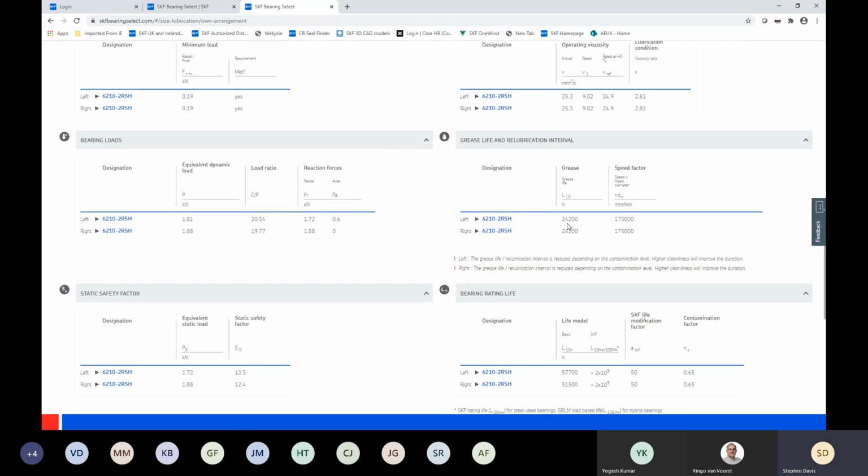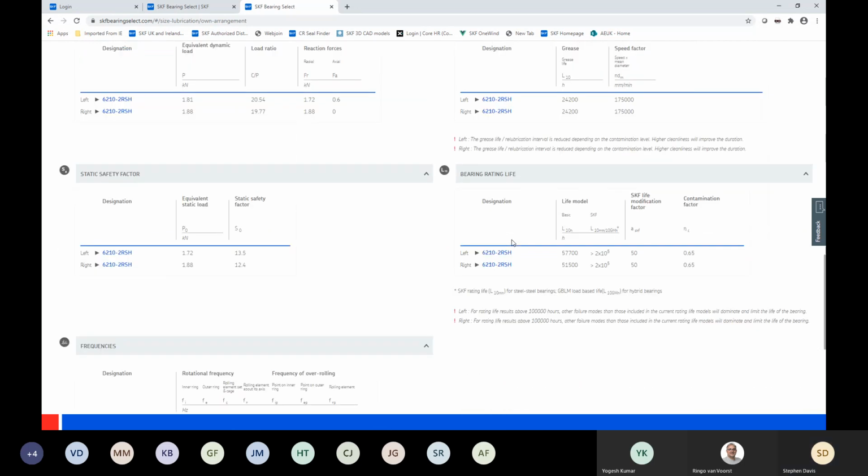In this instance, it's coming out at 24,000 hours. It also gives you the results for the static safety factor, so you can ensure that you're not causing any indentation in the bearing. As a general rule of thumb, anything with a safety factor of greater than 3 should avoid any indentation. So in this instance, we're well above, so we've got no worries of indentation in the bearings in this example.